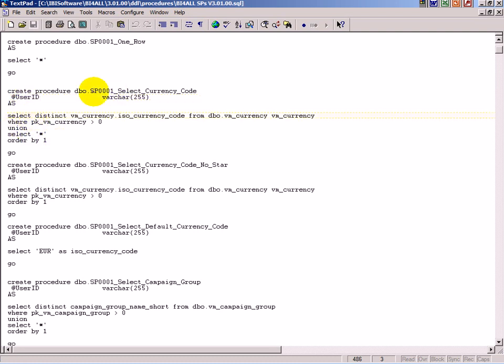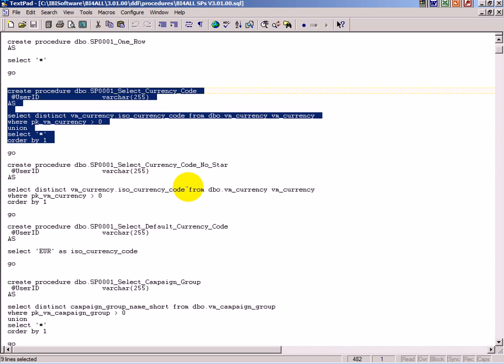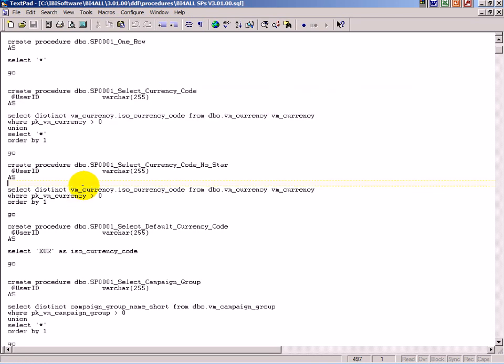A typical stored procedure will say select distinct VM currency ISO currency code from VM currency where the primary key is greater than 0, so we don't pull out the 0 record, and union that with a select star and order that by 1. The star, of course, is the wildcard character, so this select currency code stored procedure is going to be used to populate a pull down in Reporting Services for currency codes.